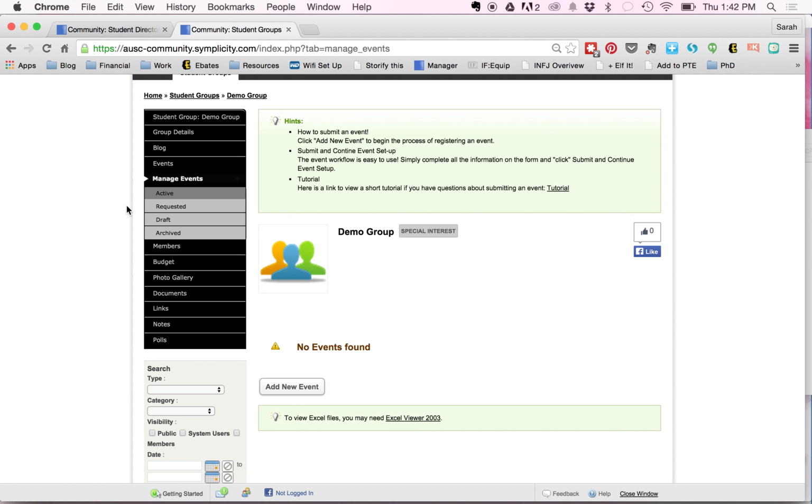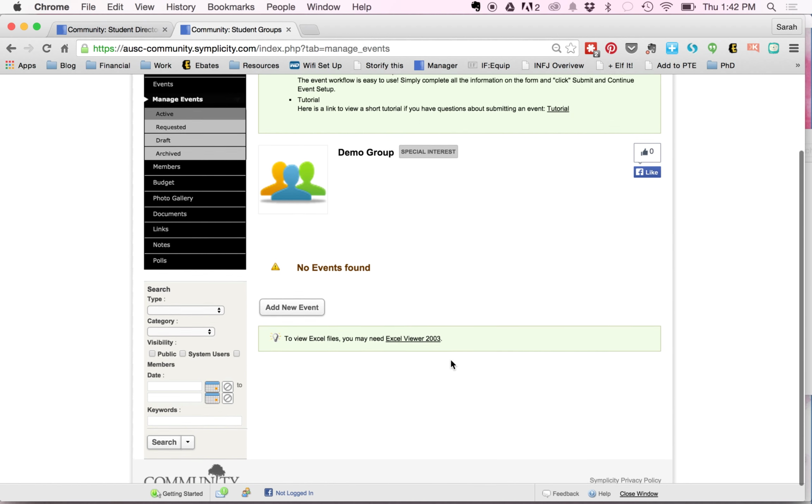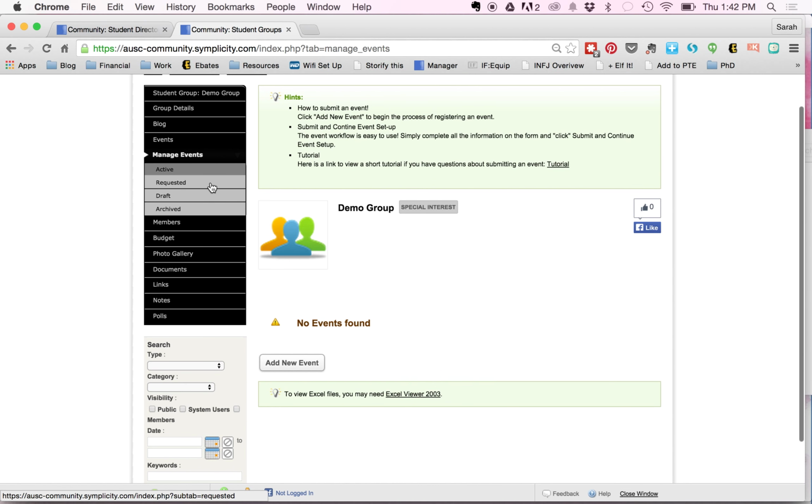The active ones are upcoming. As you can see, this group has no upcoming events. Requested are events that have been submitted for approval but have not yet been approved one way or the other. Draft are ones that have not been submitted but the form has been filled out and it just needs that additional step. Perhaps you want someone else to review it before you submit it, or you're waiting on a detail prior to submission. That's what draft is. And archived is where all past events will land.